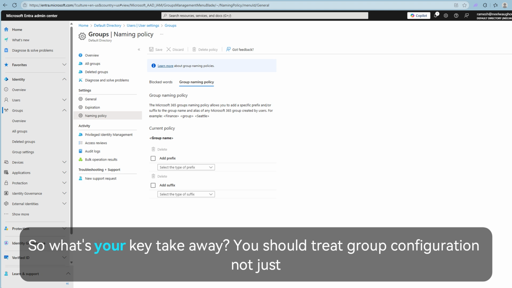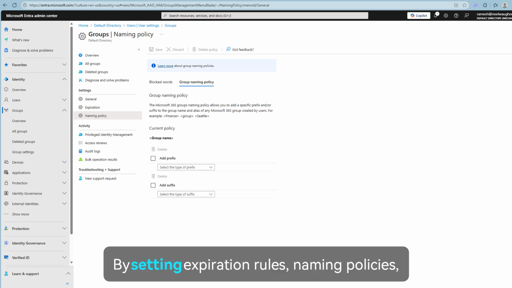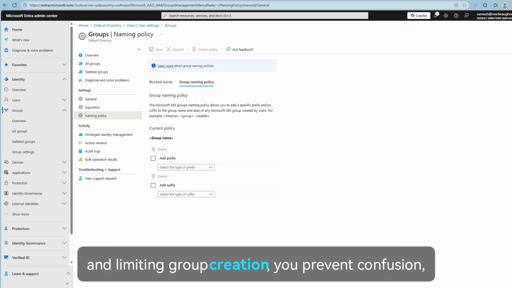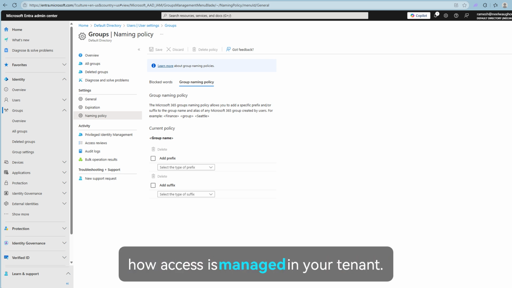So, what's your key takeaway? You should treat group configuration not just as a technical checkbox, but as a security and governance strategy. By setting expiration rules, naming policies, and limiting group creation, you prevent confusion, avoid unnecessary exposure, and bring discipline to how access is managed in your tenant.